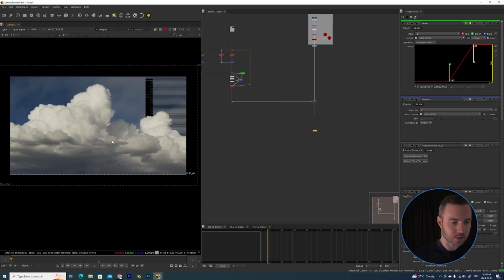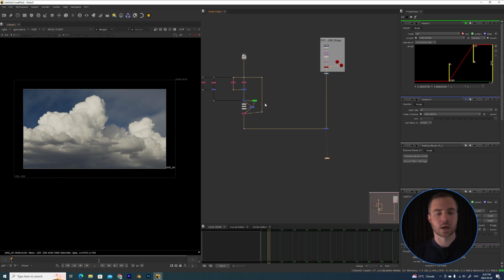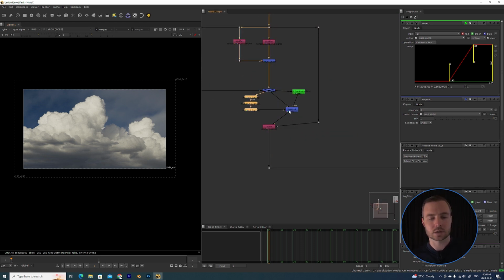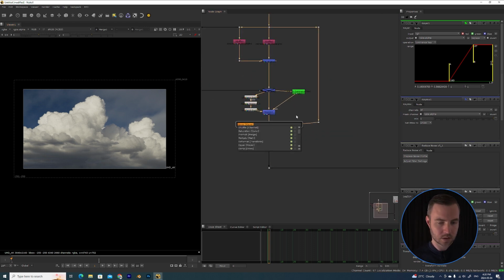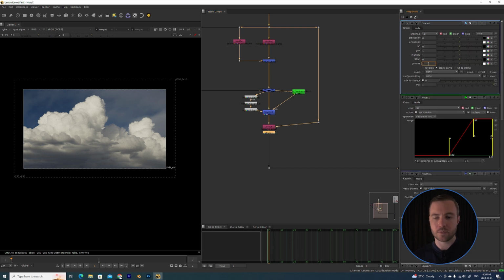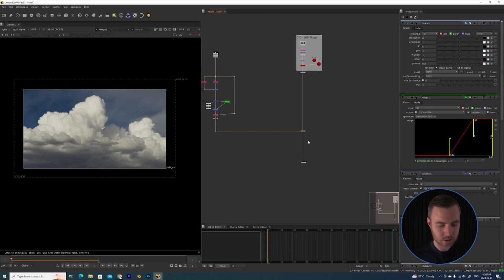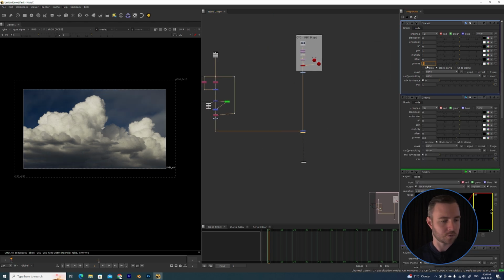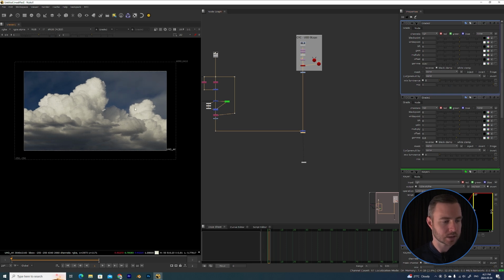So now we've tackled some of that denoise, and let's apply a little bit of gamma so we can darken down these clouds a little bit. Actually, let's apply it here. Keep everything uniform. Apply like that.